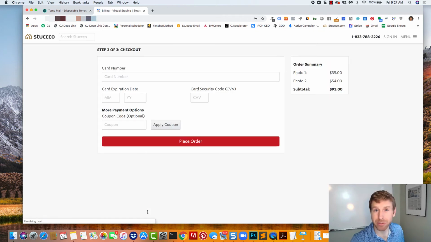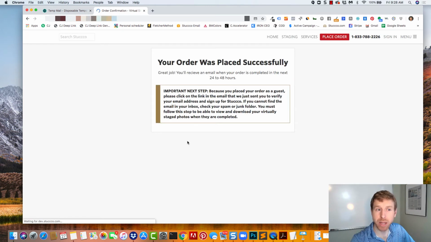Then you'll be brought to the final step, which is just providing your card information and then clicking place order. So I'm going to do that now. If you happen to have a coupon code, you'll be able to provide that here and then click apply coupon and your order total will be updated. But if you don't, no problem whatsoever. You can just proceed by clicking place order. And once you click place order, your order will be placed. It's that simple. So that was pretty easy, right?